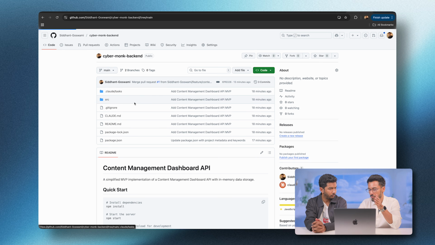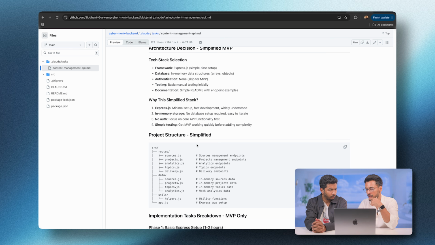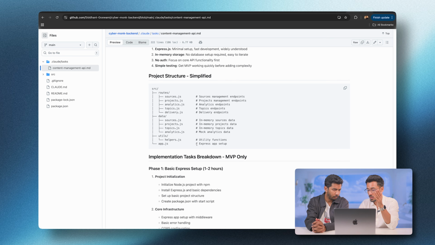Sid, do you remember we used that review and plan prompt? Yeah. And this is why it has created this task folder. Just like how a product manager writes a task for an engineer, it has written the task for itself. So this is the project structure which it has done.